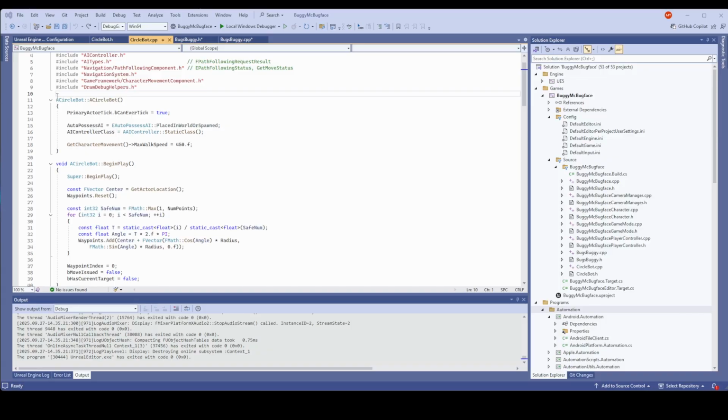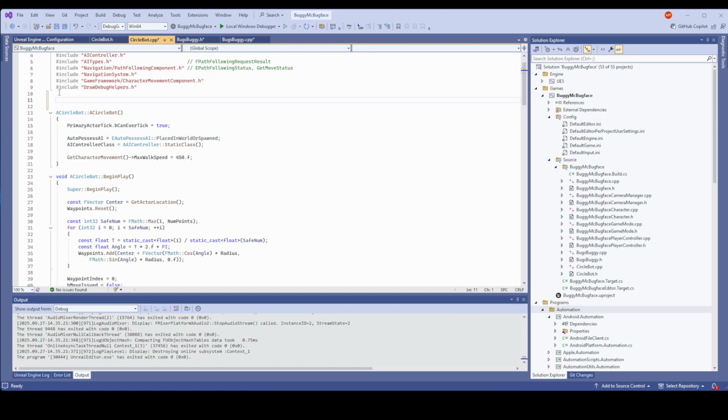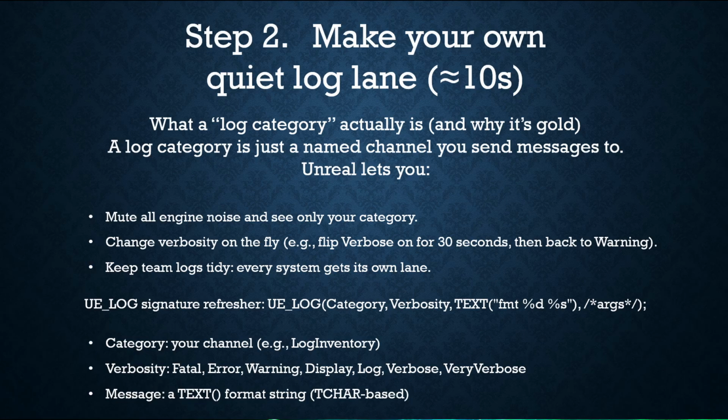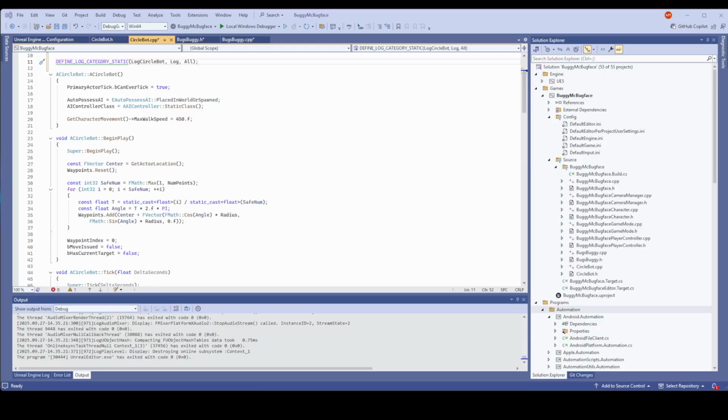Think of this like freezing time in your game world and looking at what's happening under the hood. Step 2. Clean up your logging. Unreal generates tons of log spam, so create a custom UE log category. This gives you a quiet log lane that only shows the messages you care about. No more wading through pages of noise. Just a clean stream of your own debugging info.